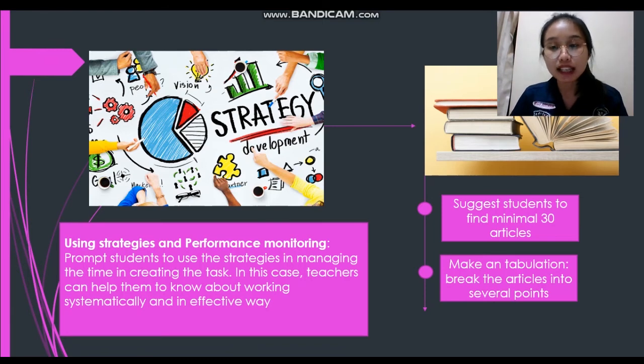And then we can also suggest they make a tabulation. In the tabulation, they can break the articles into separate points. Those points include the topic, the title, the objective, the purpose, the theory, and the result of the research that is in the articles.